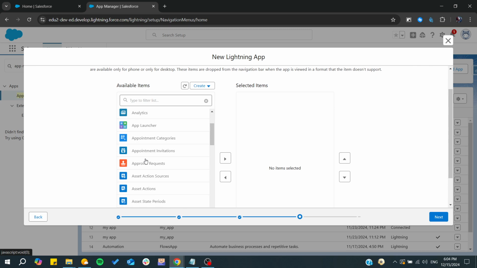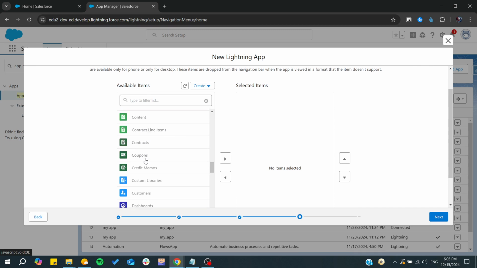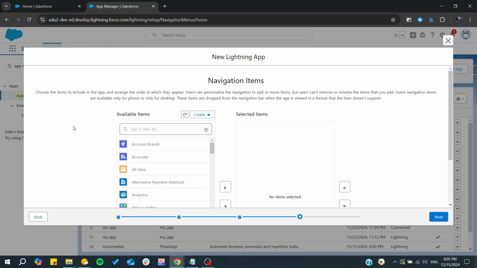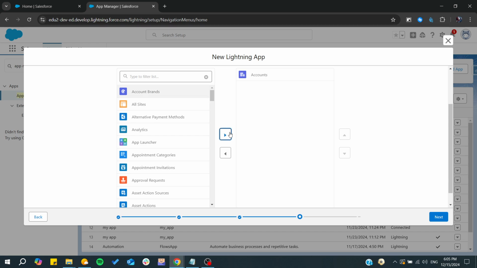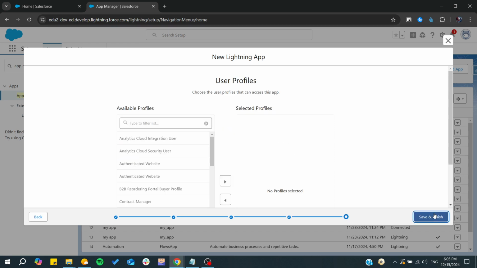From here you can add all your items or all your objects. If you have some custom object that you have already created in Object Manager, you can start manipulating it here. I'm just going to add the accounts, click Next, and here Finish.